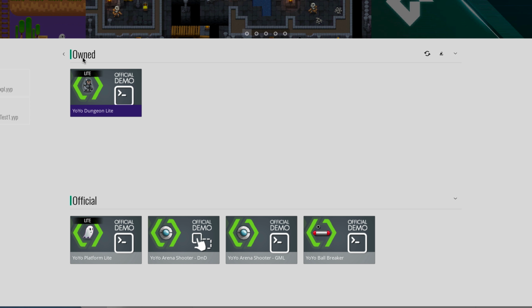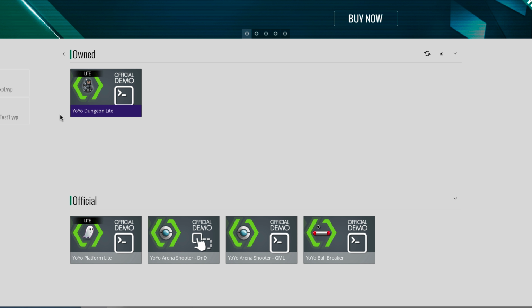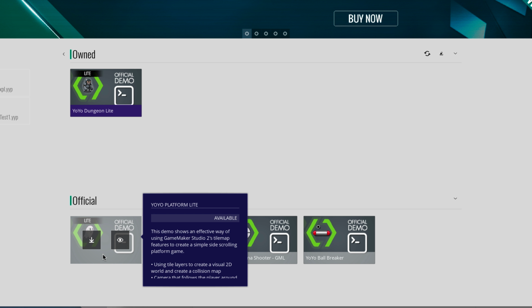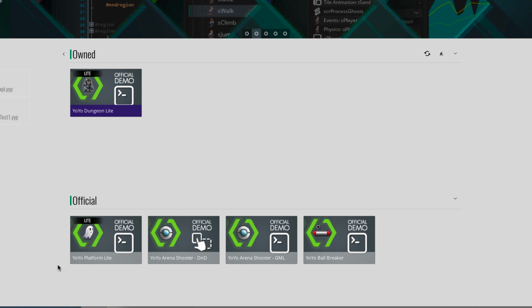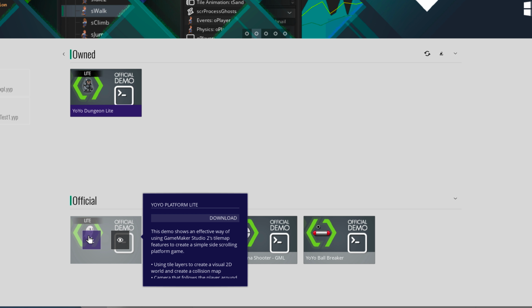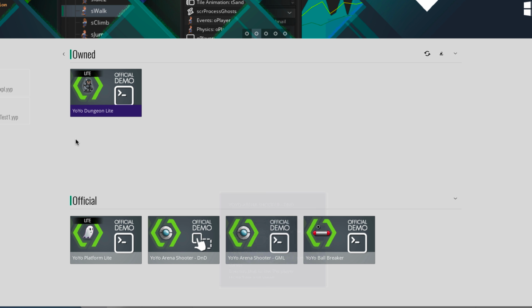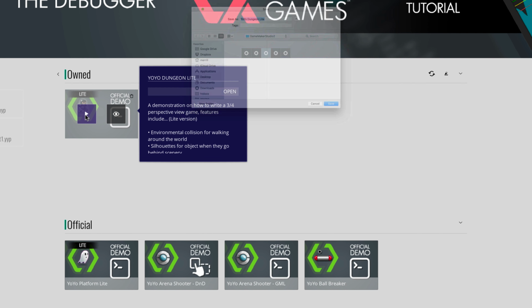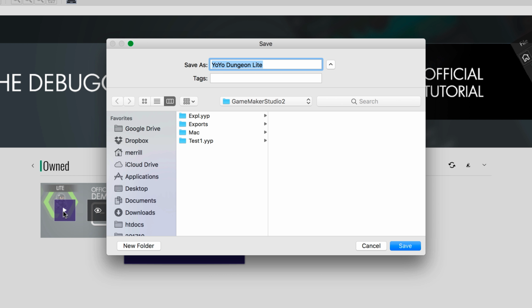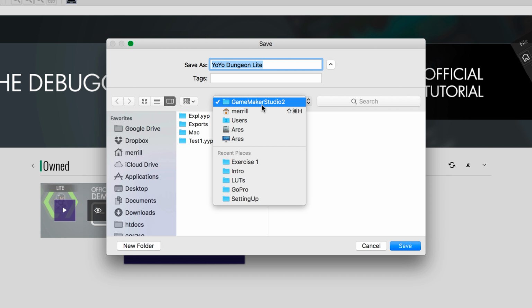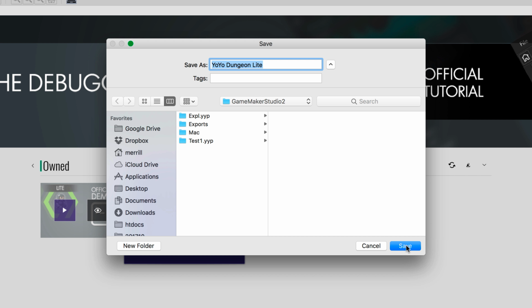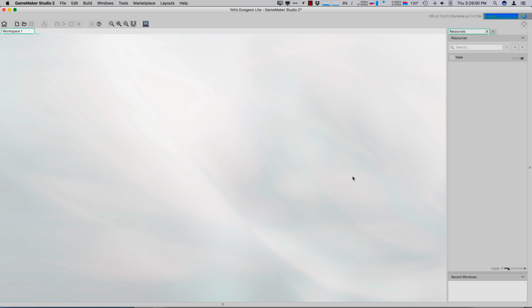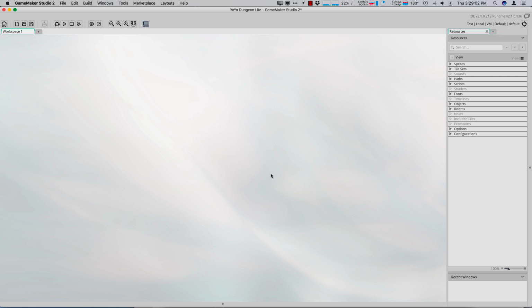For me, it shows up here under Owned because I have downloaded it before. Yours will be down here more than likely. Simply find it, hit the download if it needs downloading, and then it will change to a play button. Hit that, and it will pop up asking you to save it. The default name is fine in this case, and it's saving it to a GameMaker Studio folder. I'm going to hit save, and the project will open up.